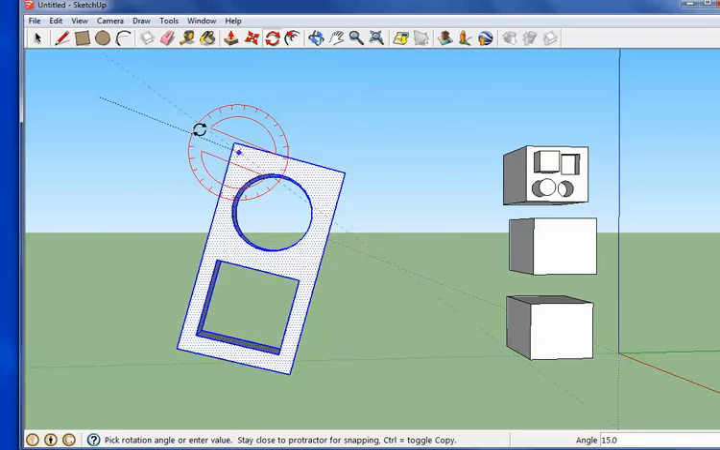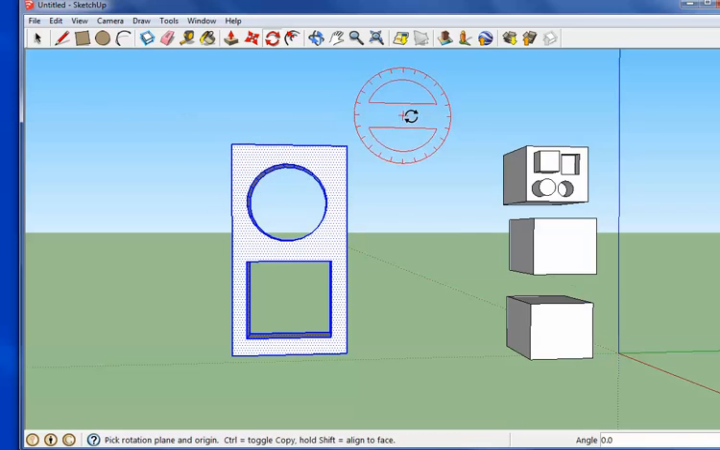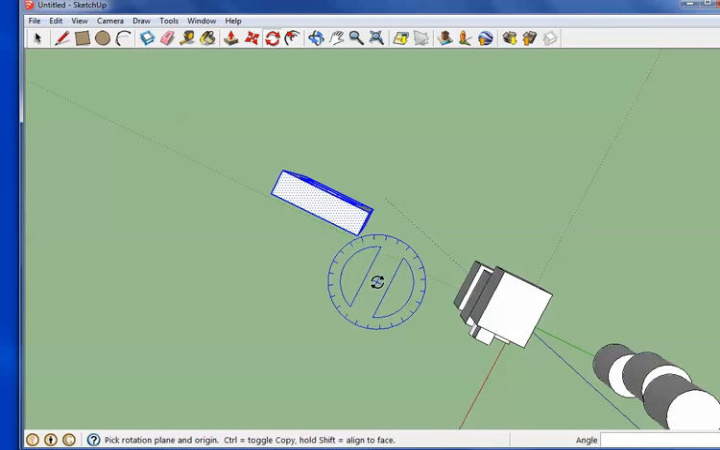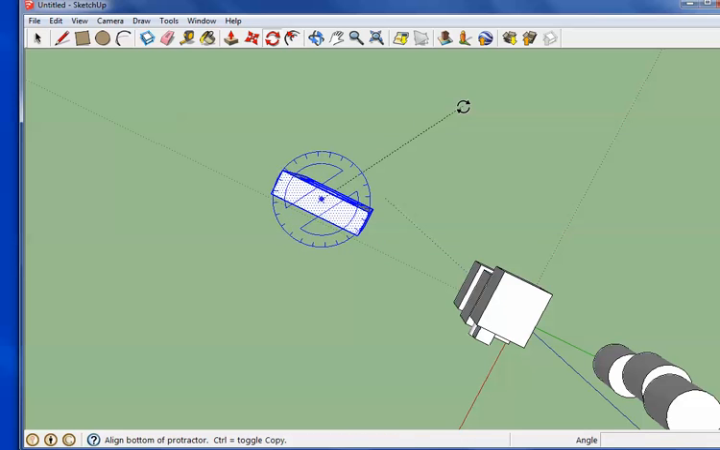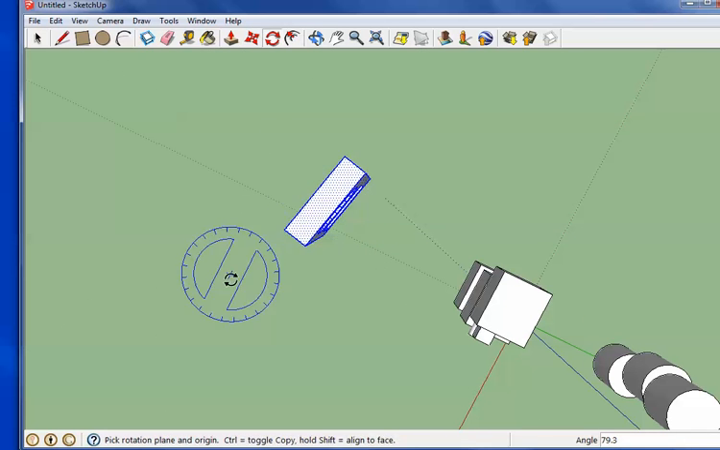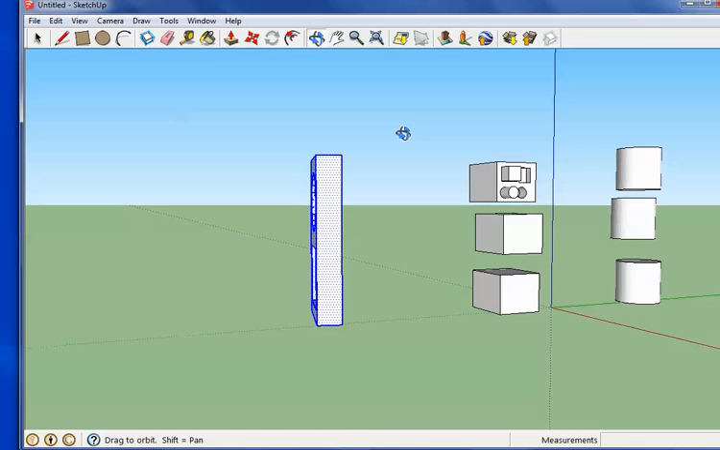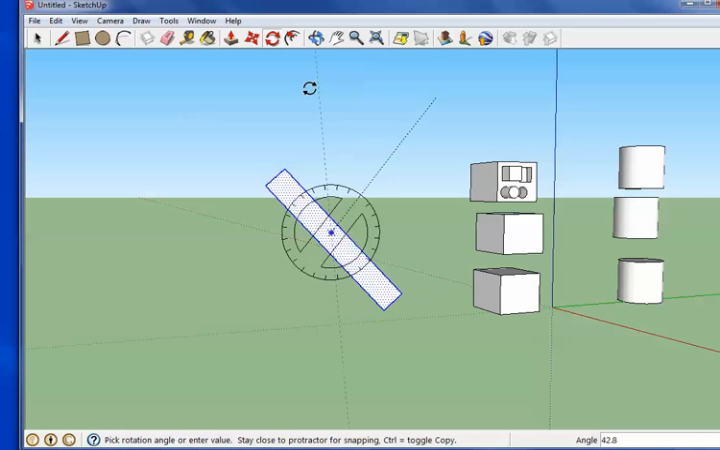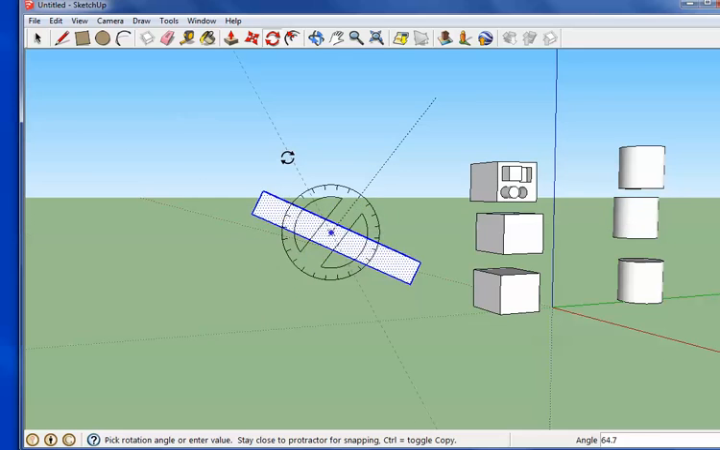Okay. Now, if you want to rotate it in a different manner, let's say you wanted to rotate it from the top, you click on the top, right, and you can rotate it like so. If you want to rotate it from the side, you click on this side, and you can rotate it like that.